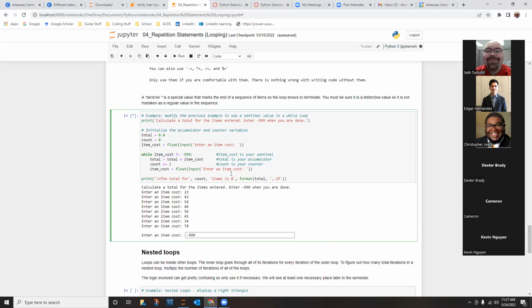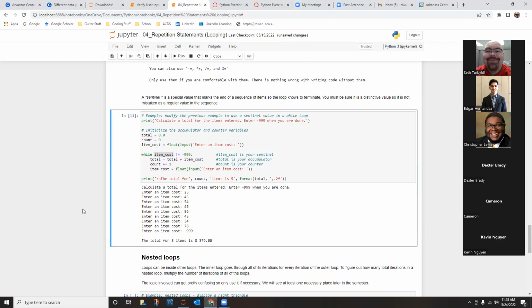So like I said, in a while loop is where the utility of a counter is more apparent. But we've got our accumulator in total, and we've got a counter in count, and we've got a sentinel in item cost. And those are just generic terms. There's not really a super official definition for those, or a syntactic one. It's just how you use them in the code. -99, bam. So yeah, 8 items, 379. So that's how you do all of those.